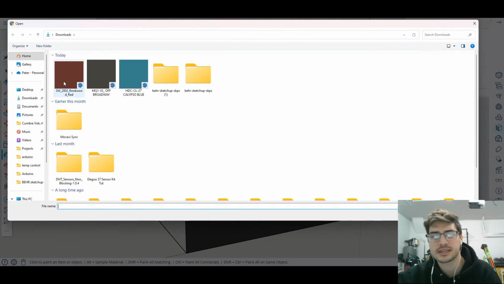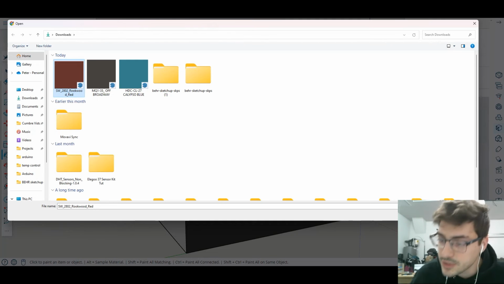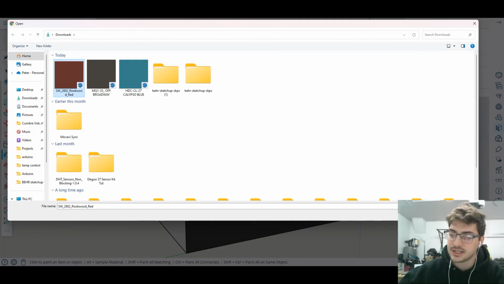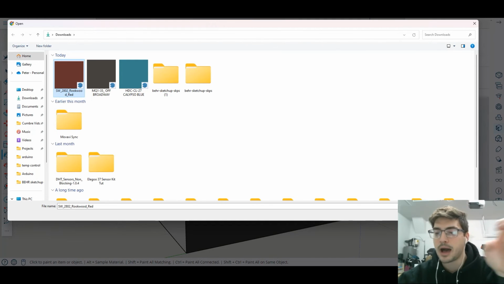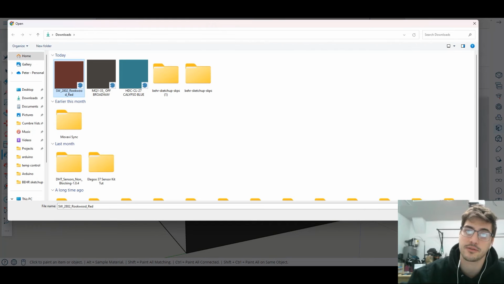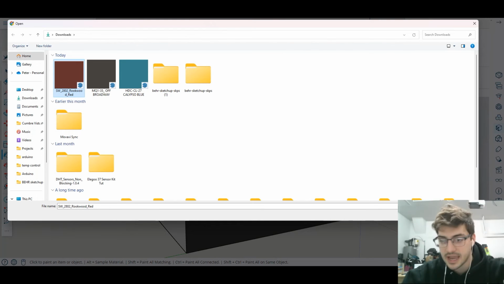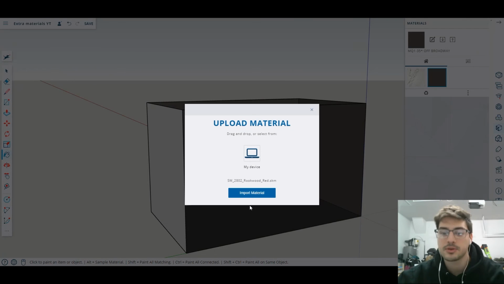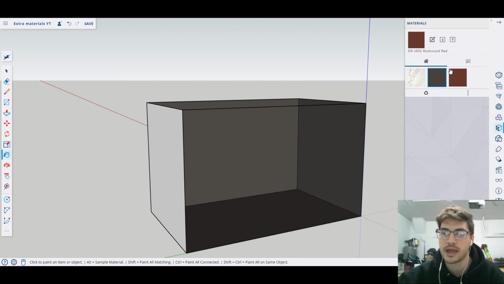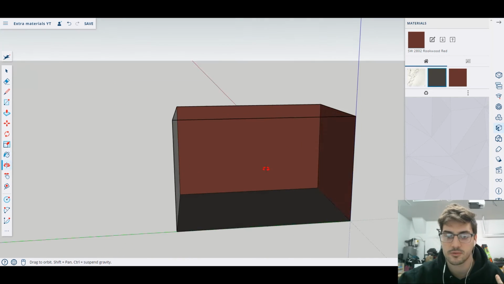The best way to think about this is when you have your SKM file on your computer, you want to upload that file into your model. When you have a model like Behr provides in those SKP files and you want to get the material saved onto your computer to use in other files, that's when you want to download a material. So let's upload that material, import Rookwood Red, and let's throw it on these back two walls here.